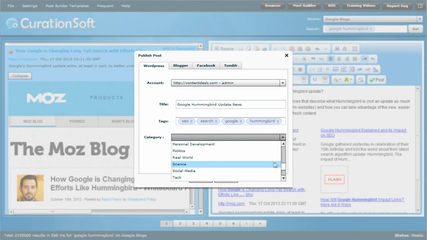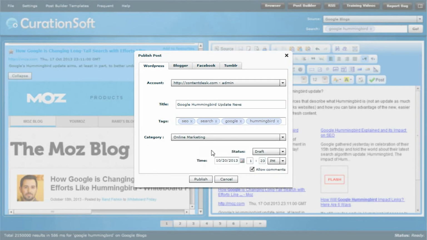So now these tags are going to go exactly where your tags on your blog go. Pick a category and go down to the proper category for this. And I'm going to set the status to draft. I don't want it to go up yet. I just want to show the result because I already put the other one up. You can also set the time.